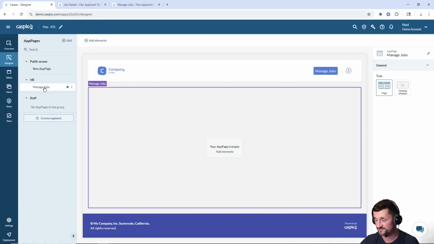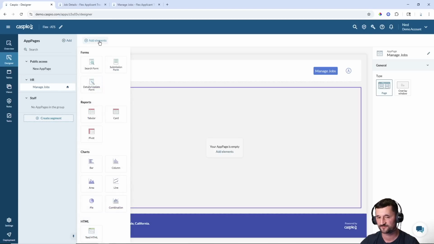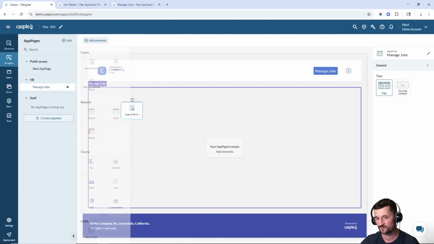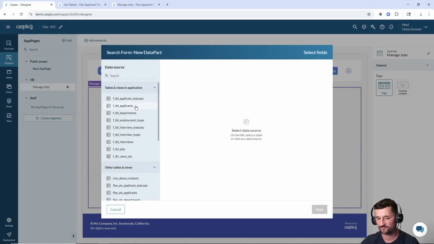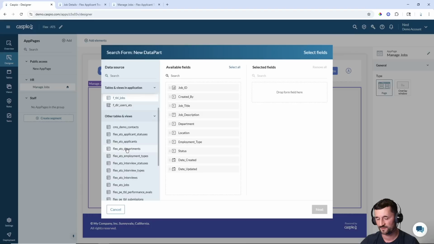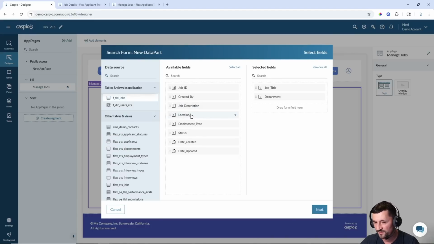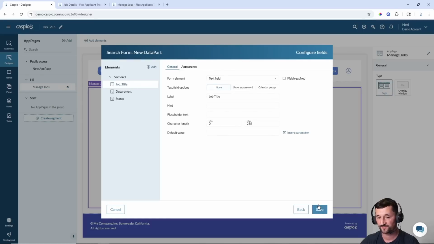Now, under Manage Jobs, I want the ability to filter and see the results. So we're going to click on Add Elements and drag in the search form. Very simple. You let go, and then you link to your jobs table because you're filtering data from the jobs table. I want the ability maybe to search based on job title, maybe department, maybe status of the job. And you can also do a date range if you want to, but let's keep things simple just for the interest of time. We're going to have these three fields. Click Next. And we have job title. That can be a text area.